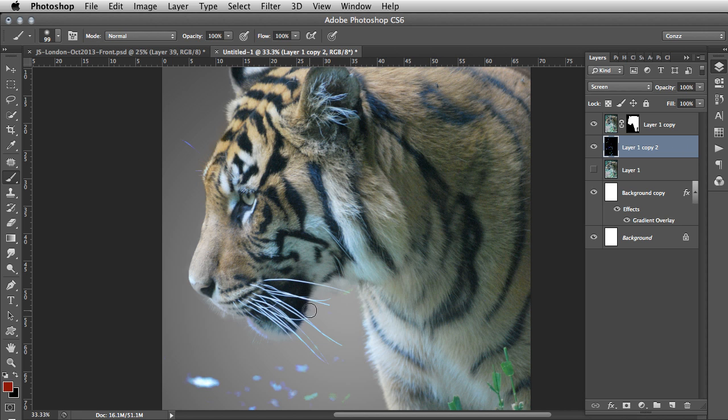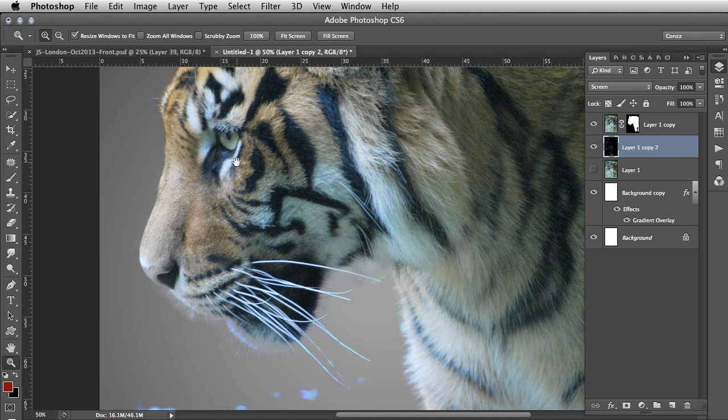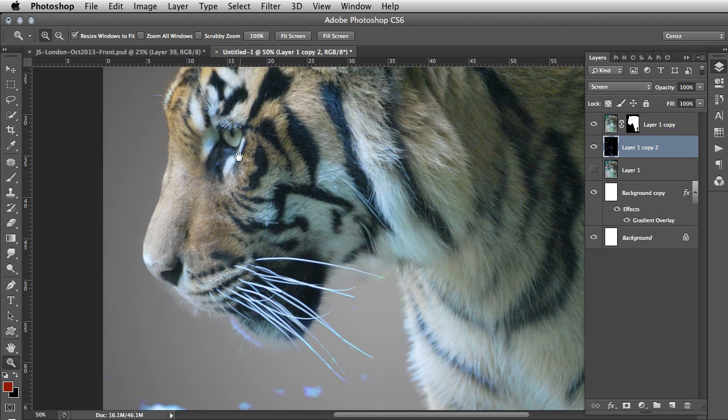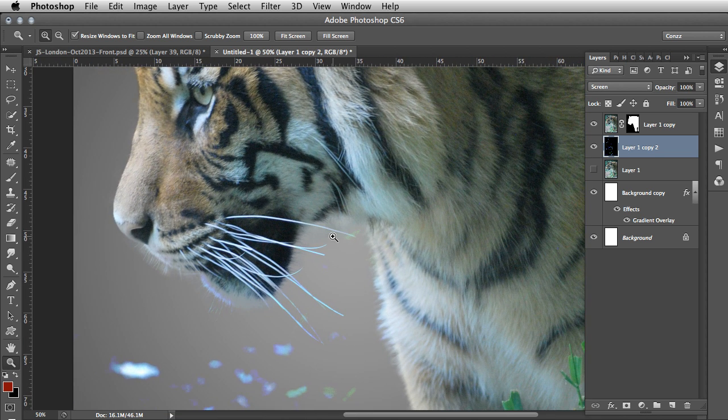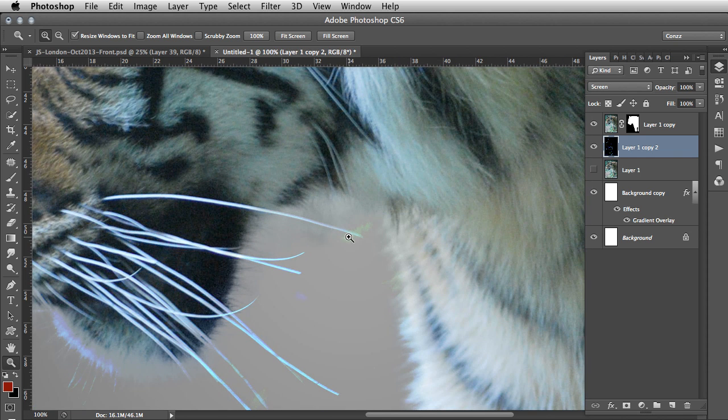Now it's not going to be perfect. You are going to have degradation. This may not work in all instances. There may be occasions where there's not enough contrast in the background. So this is a bit of a trick way of doing it.